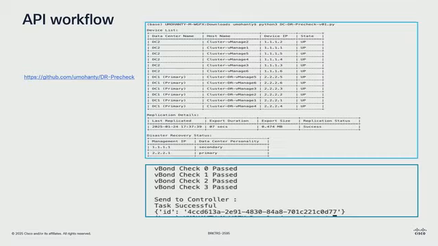At the moment, the DR pre-check is using this Python script. All you have to do is give it the IP address, username, and password of your SD-WAN managers. It will go ahead, do all these checks, and come up with a summary list saying whether everything is up, whether everything is a success or not.